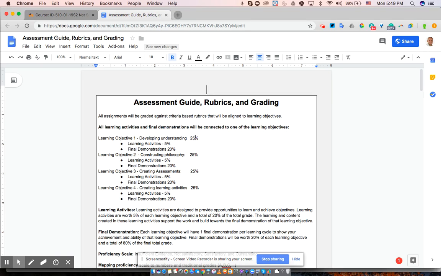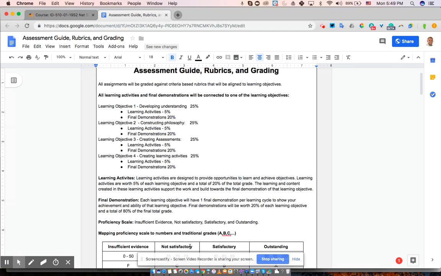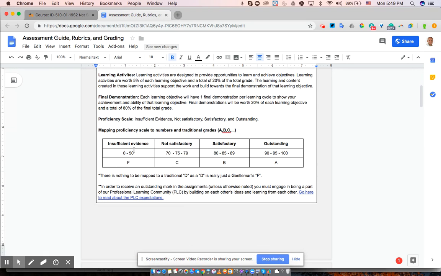Each learning objective is worth 25% of your grade, which is broken down by 5% of that 25% on those learning activities, or the LA you saw. And then 20% is the final demonstrations, or the FD you saw on these assignments right here. So let's also take a look at some of the proficiency scales here. You'll notice that I have to actually give you numbers and a grade at the end of the course. I say that because I have a tough time with just giving grades in general. We want to do away with grades in a lot of schools, but at the end of the day, we do have to give GPAs, we do have to give grades.